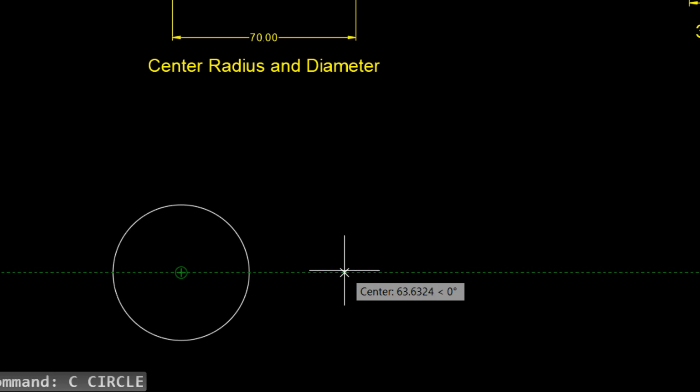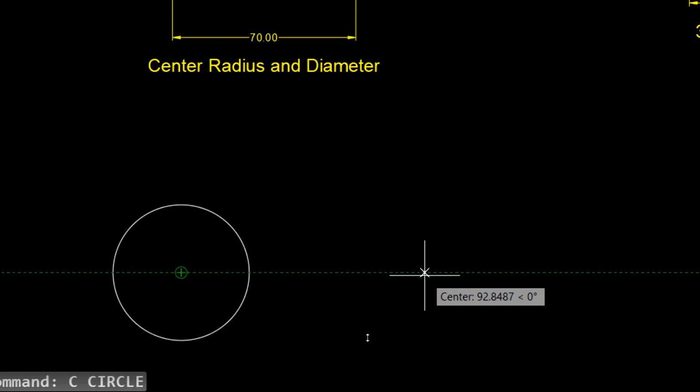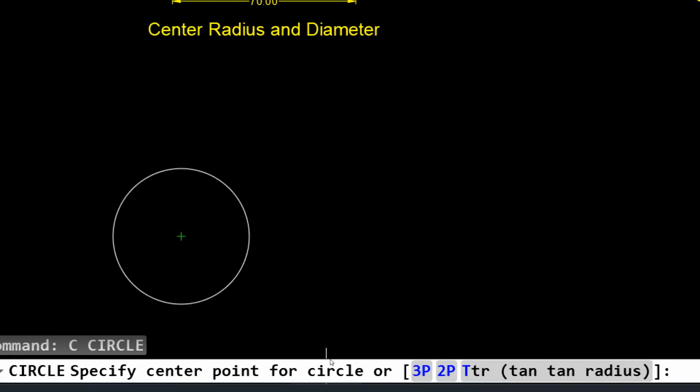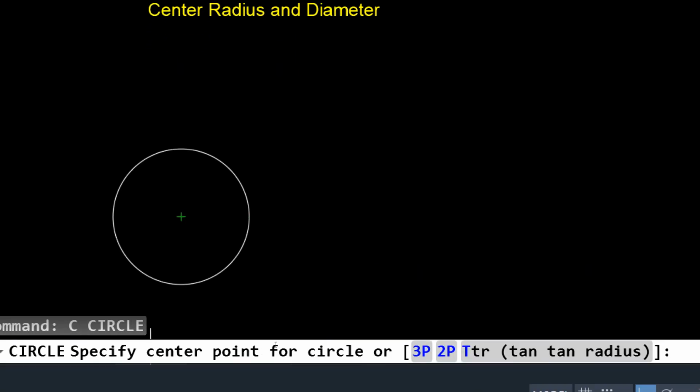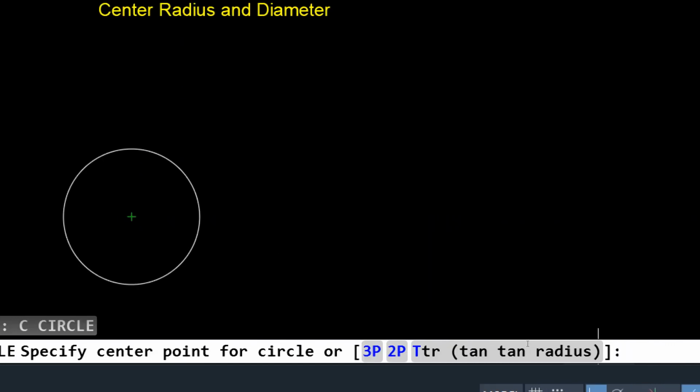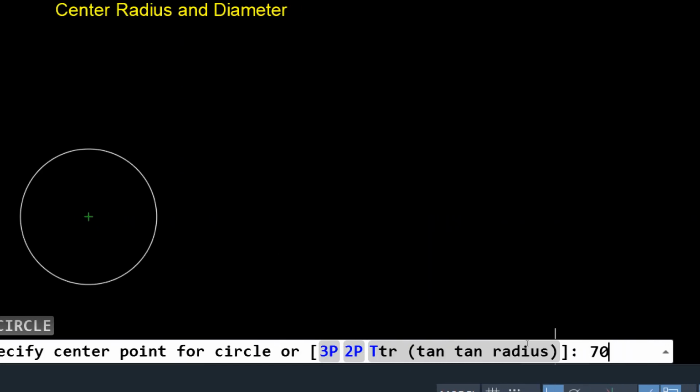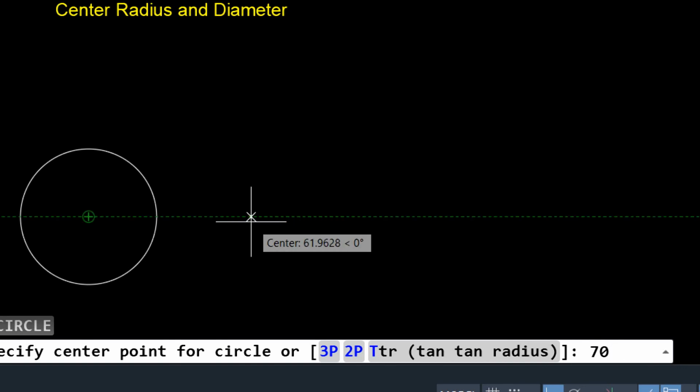So how to do that? Like how to get this distance to go exactly over 70? First thing, I'm in circle command. Second thing, it is asking me to specify the center point, which I know is 70 mm on the right side from this point. So here I'm going to type 70, and I'm not pressing enter. I'm just typing 70. Now what I'll do, I'll press enter after I get this highlighting.